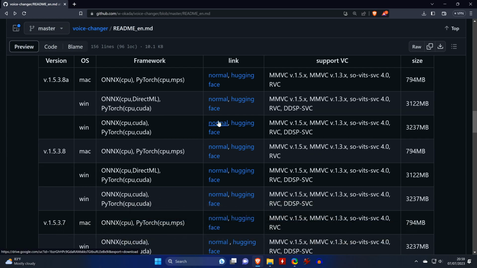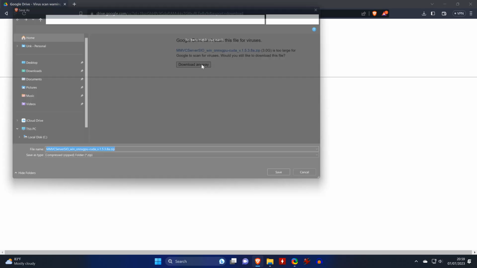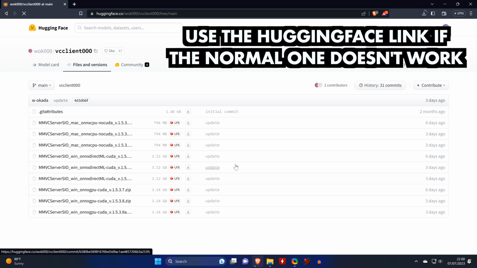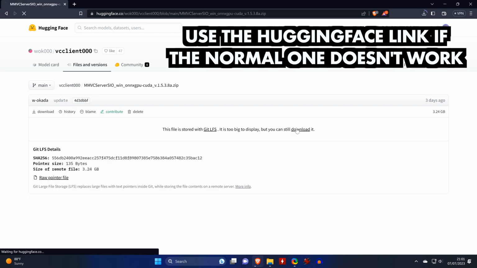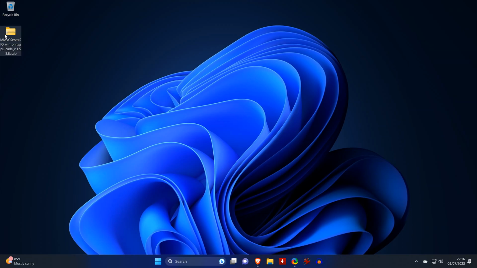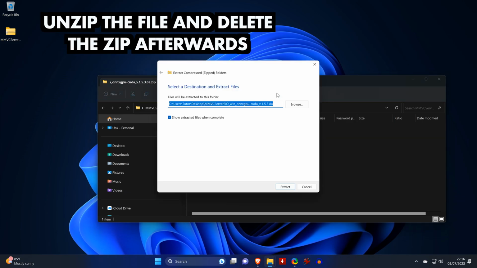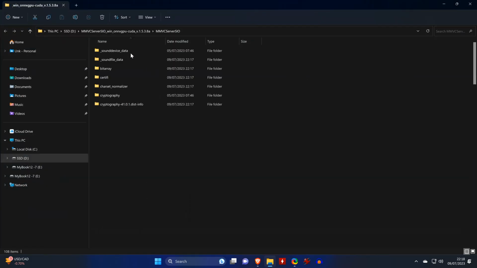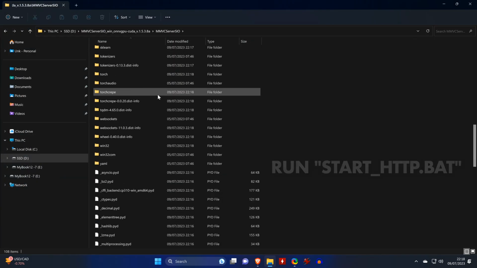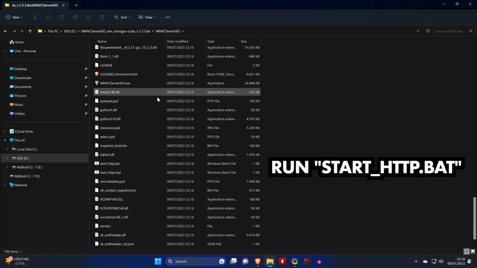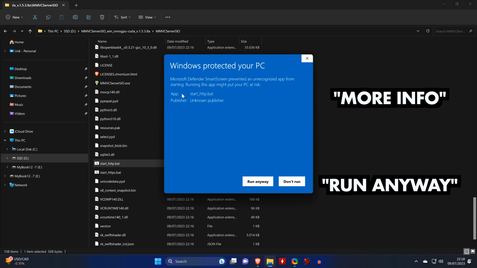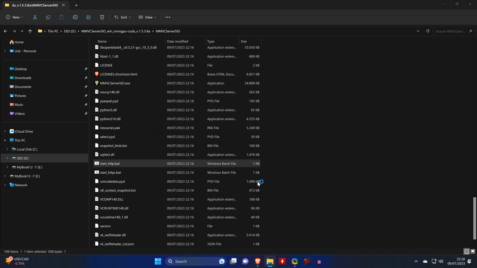There's two links here. Google might not always work. In that case, just use the Hugging Face link. Once the file is downloaded, we extract it, delete the zip archive when it's done, and run the file that is called start.http.bat. Then you should see a warning from Windows where we click on More Info and then on Run Anyway.